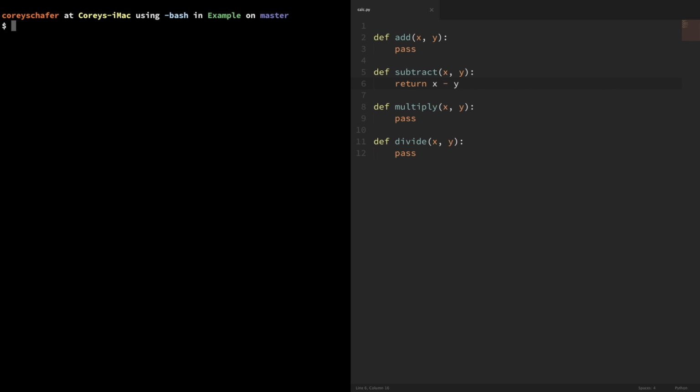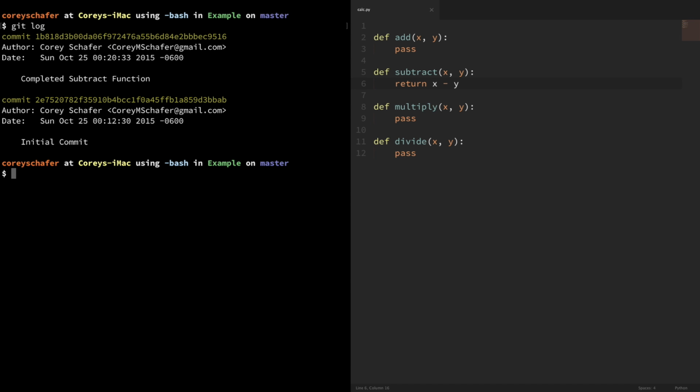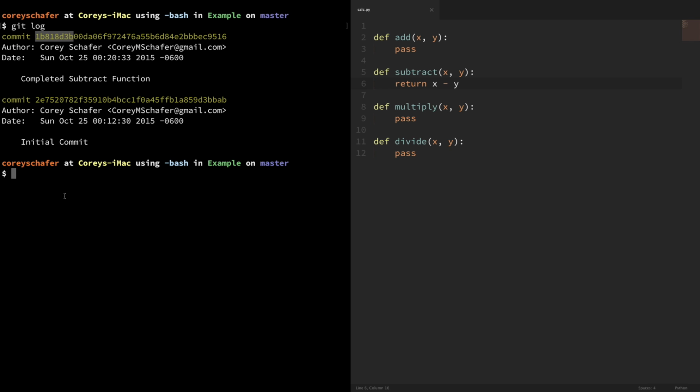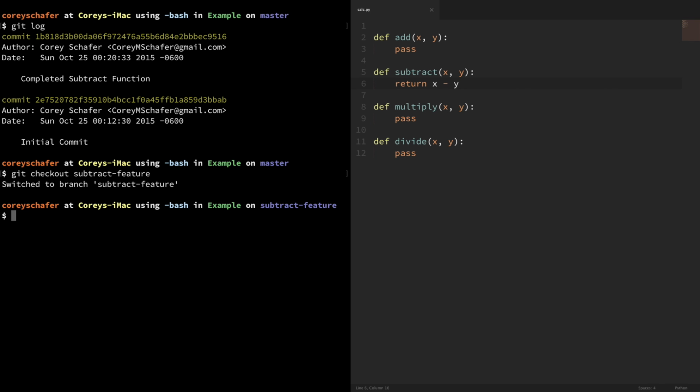So let me clear my screen here. The process that you go through to do a git cherry-pick is first you want to do a git log because we want to grab the hash of the commit that we want to cherry-pick. We don't have to grab the entire hash. Usually 6 or 7 characters is fine. So I'm just going to copy this here. And now I want to do a git checkout on my subtract feature branch. So now I'm going to switch to my subtract feature branch.